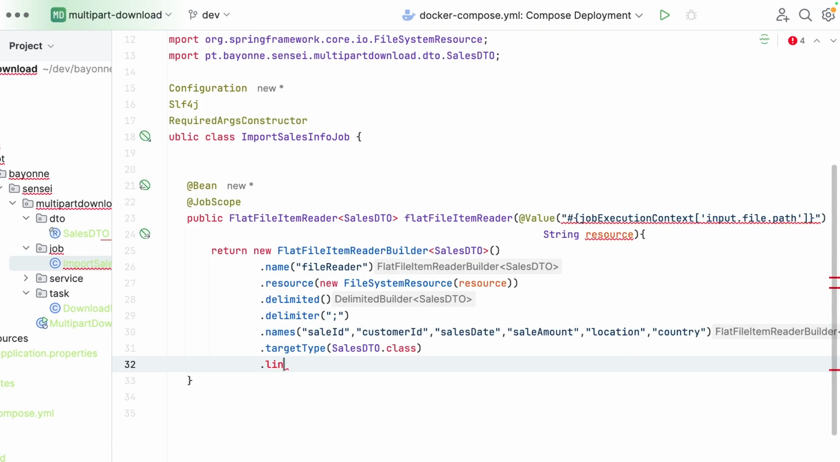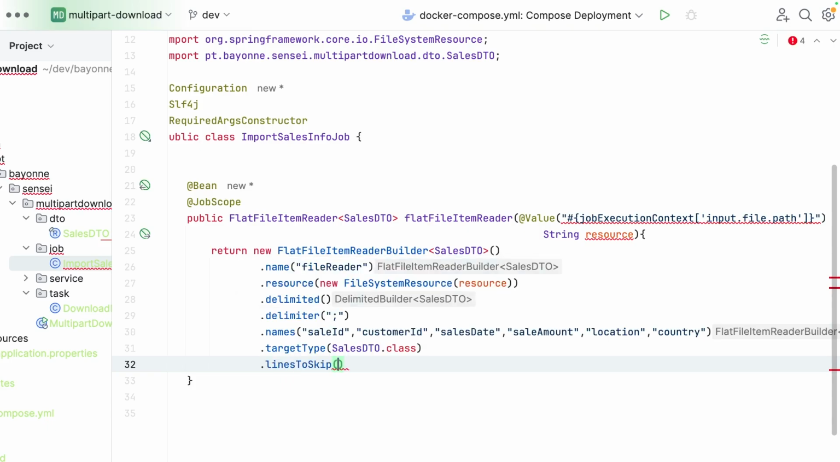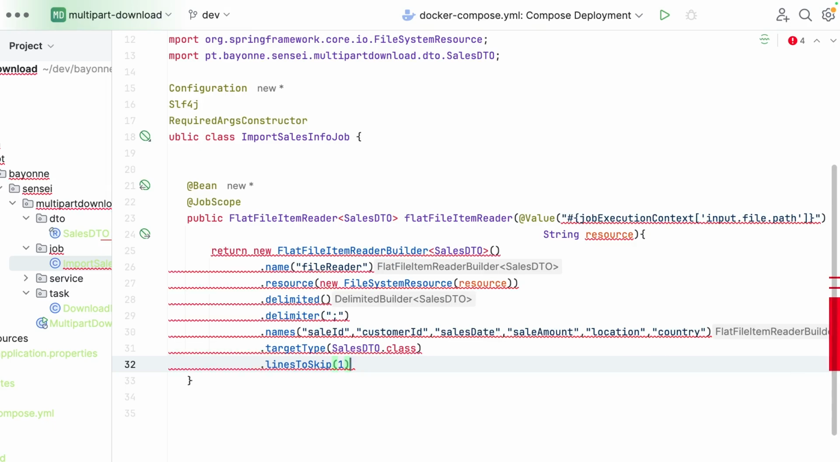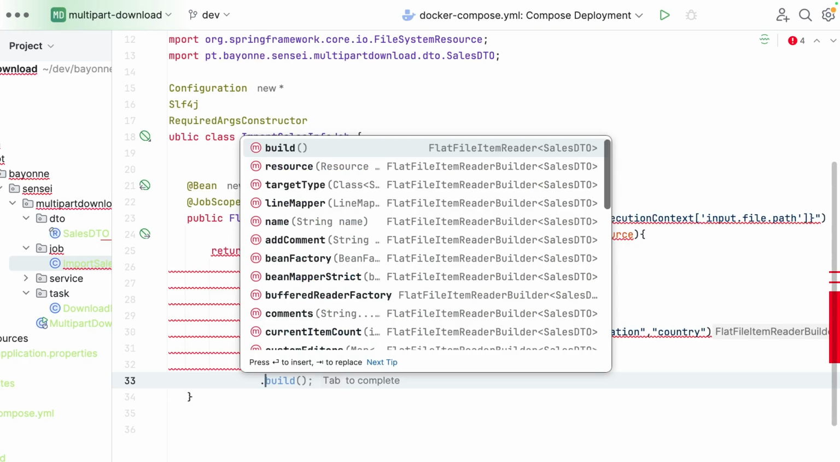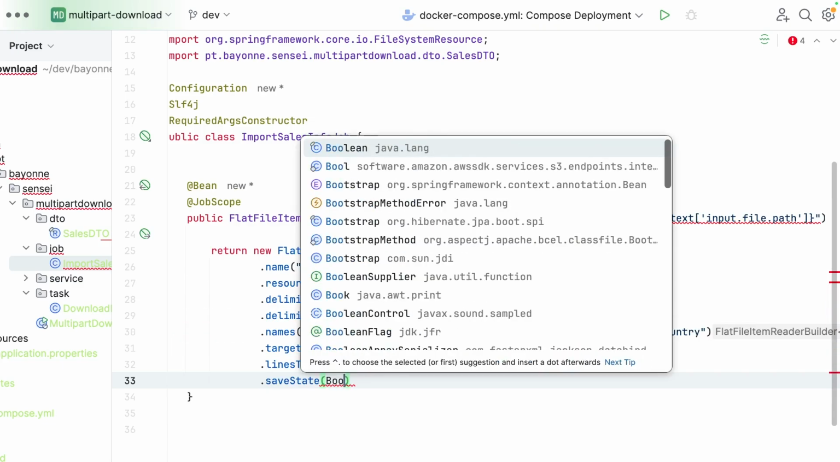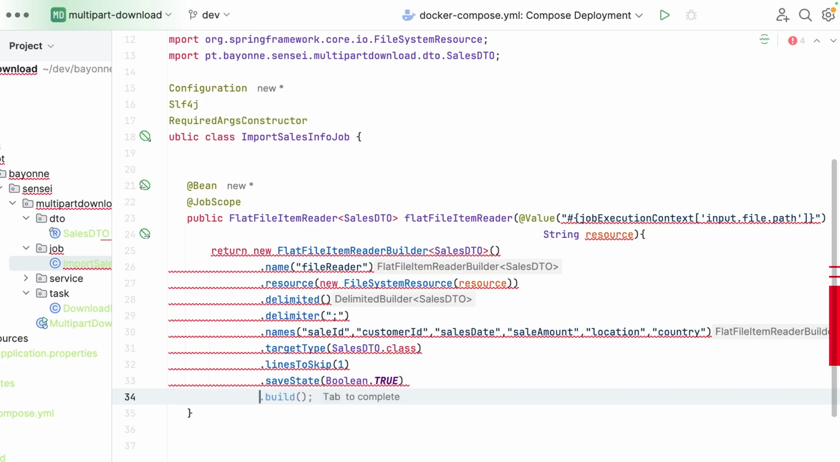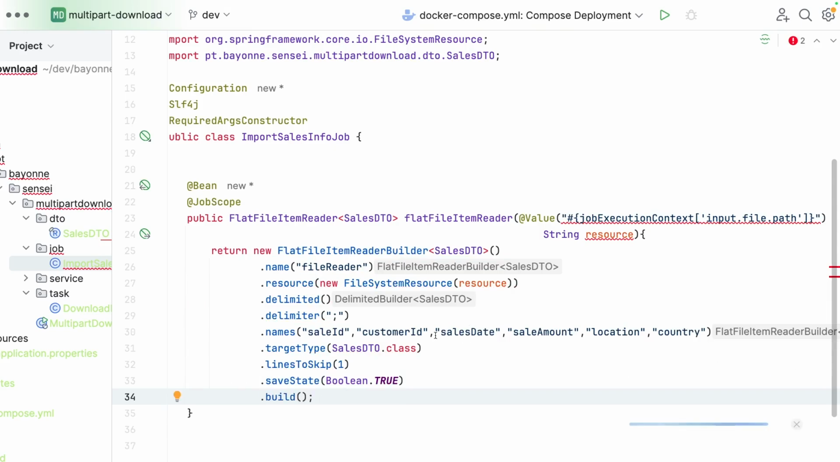After that, we can start skipping some lines. Here we can add lines to skip. We will just skip the first line, which is the header of our file. I will show you later. Then we can set the save state to boolean true, and let's just call the build.